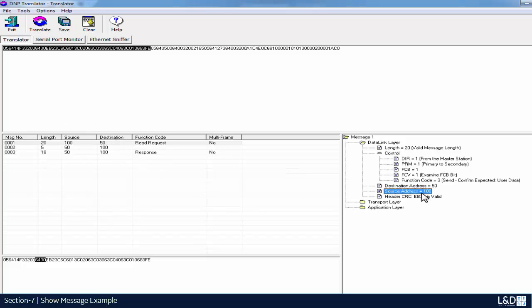So this is a 20 length message, and it's from the master to the slave, and it has a destination address of 50 with a source address of 100. And then comes the cyclic redundancy check, or the CRC, for the header part. So in this case, it's saying that the cyclic redundancy check is valid.